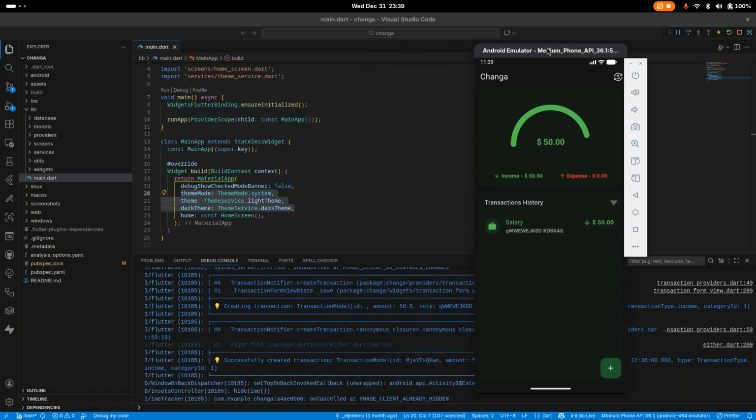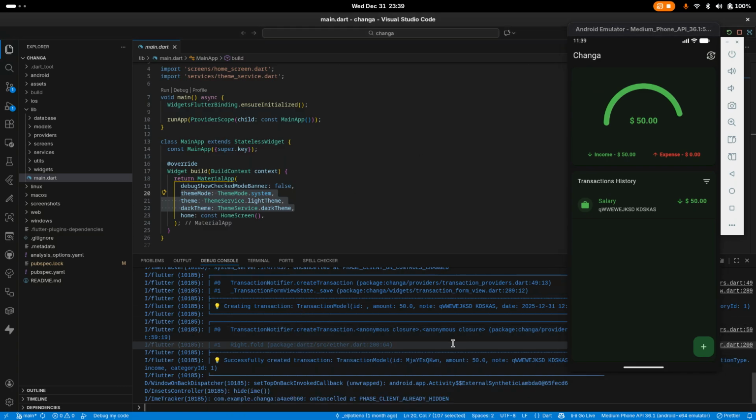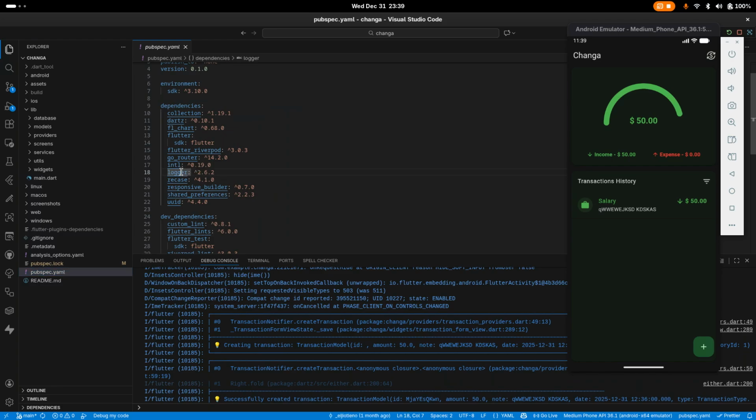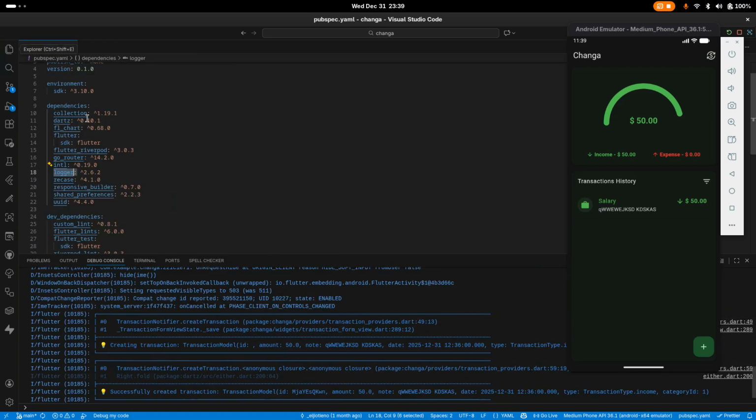And okay, before we continue, let me show you the logs that we have here at the bottom. So the package that I used is this logger package, which is good for displaying the logs in detail. It also shows you where exactly the method or the function responsible is at, and all the information that you need. So like here, when you added that transaction of salary, you get these logs, like the provider, the notifier that was used to create the transaction is inside the code. So you can also navigate to this part of the code.